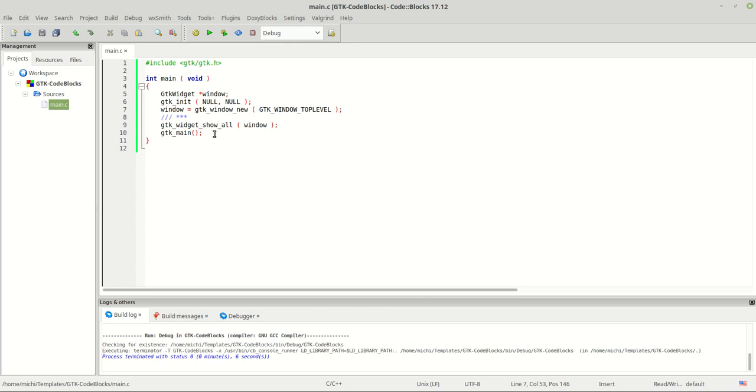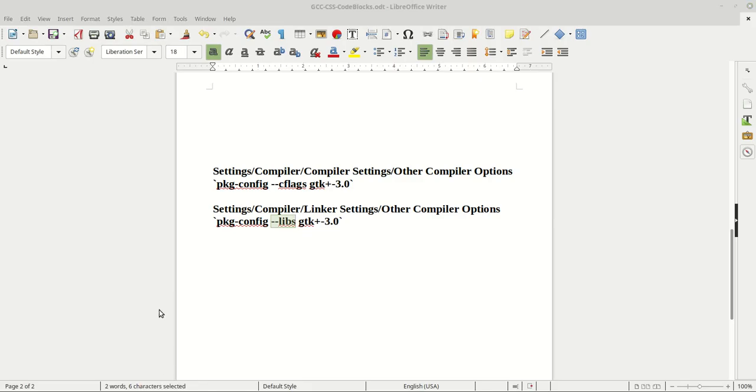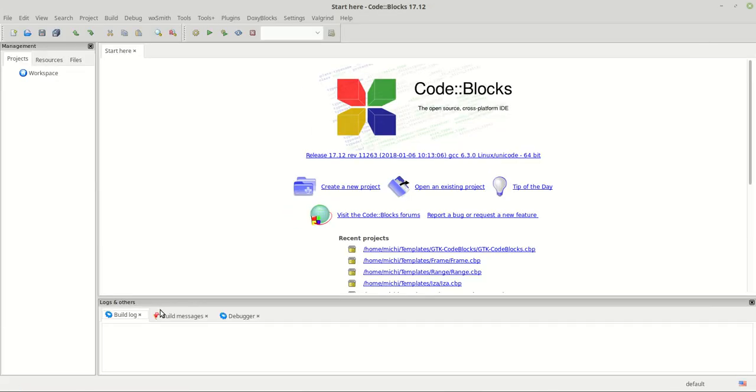Anyway, you see something, I had to type all this by myself and Code::Blocks didn't help me. Yes, this happens all the time the very first time after you set up Code::Blocks with GTK. So to fix this, you just close and go back to your Code::Blocks, run it again. And now let's see if it works.